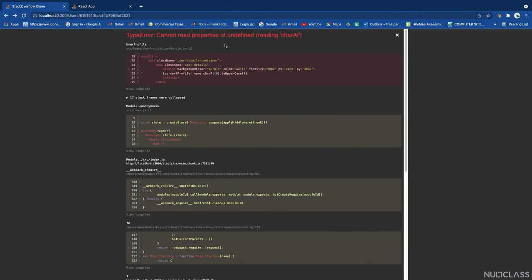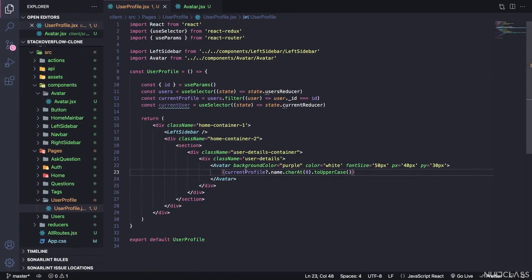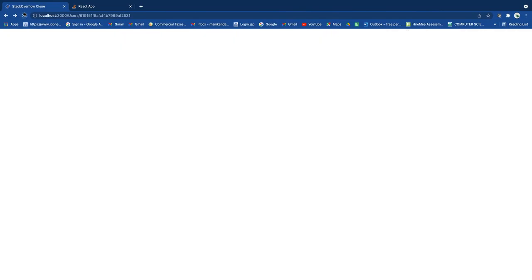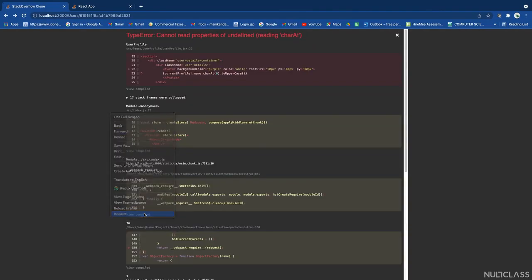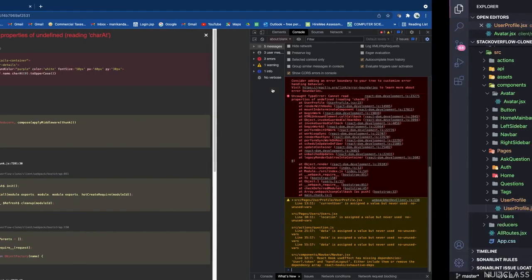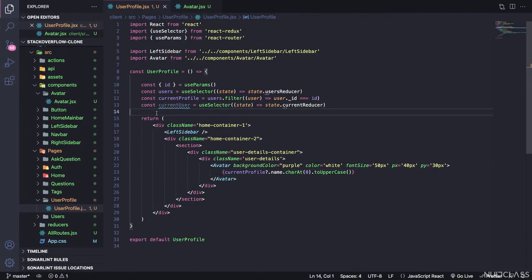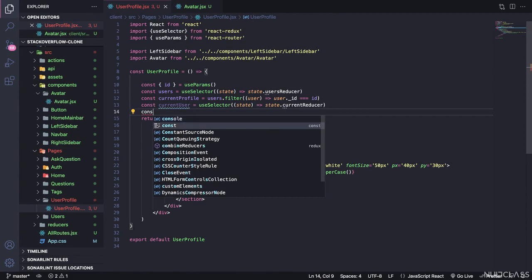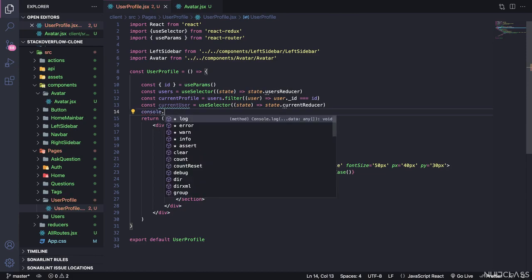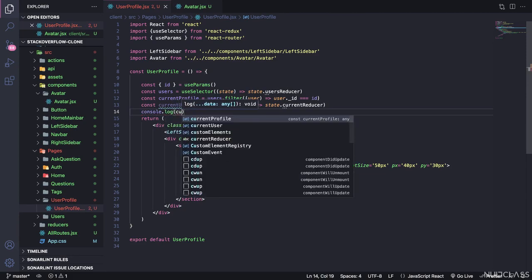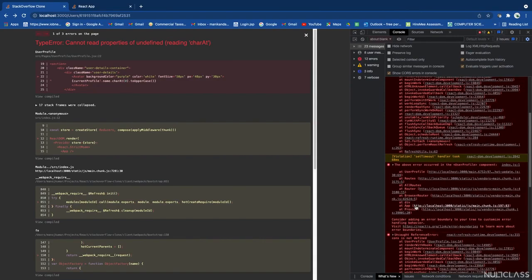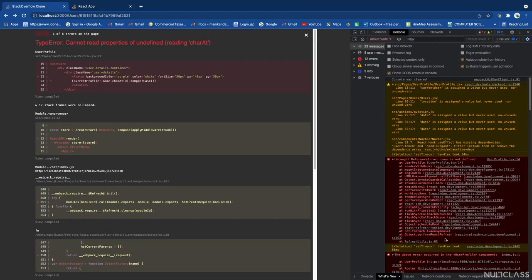It shows it couldn't read the property of caret, which means the name is empty. We'll look at the inspect element to get any idea. Oh, let me console log the current profile now. Console dot log of current profile. So we'll go in here. It didn't give any profile for me.